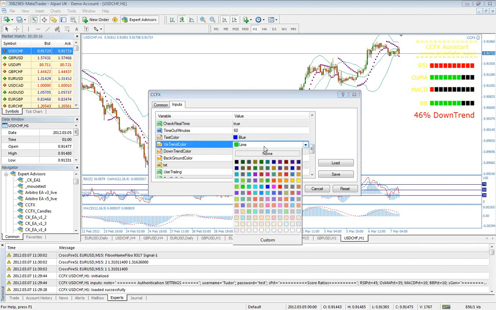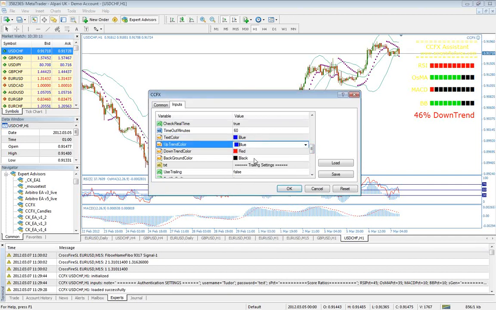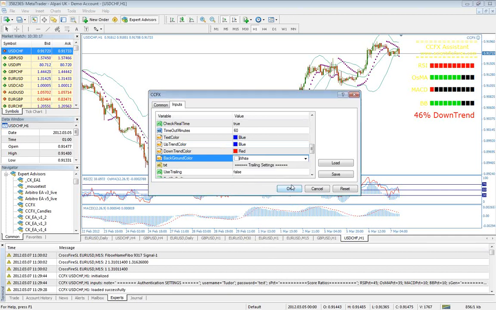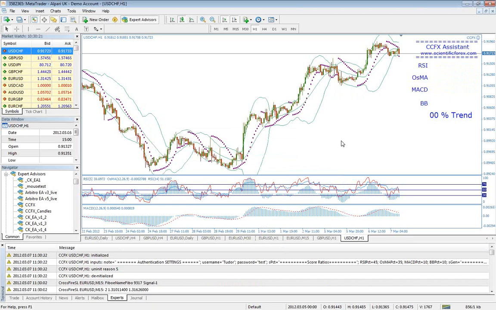Uptrend color also blue. And background color will go with white. Okay, click OK. Let's wait just for a new tick. Okay, here you go. This is better right now. This is how you change the colors for Trading Assistant.